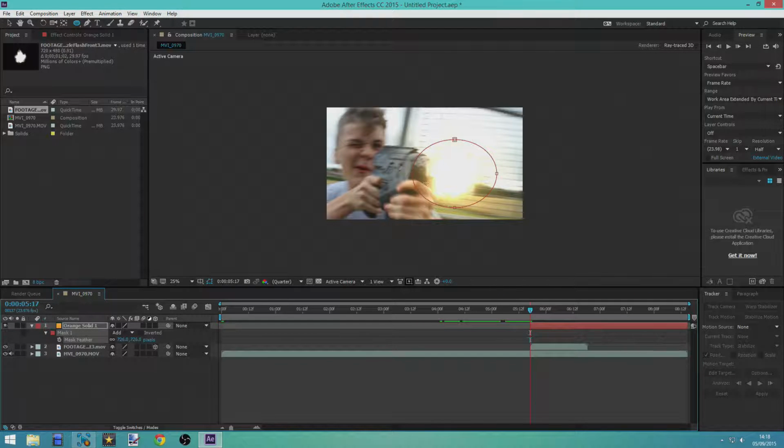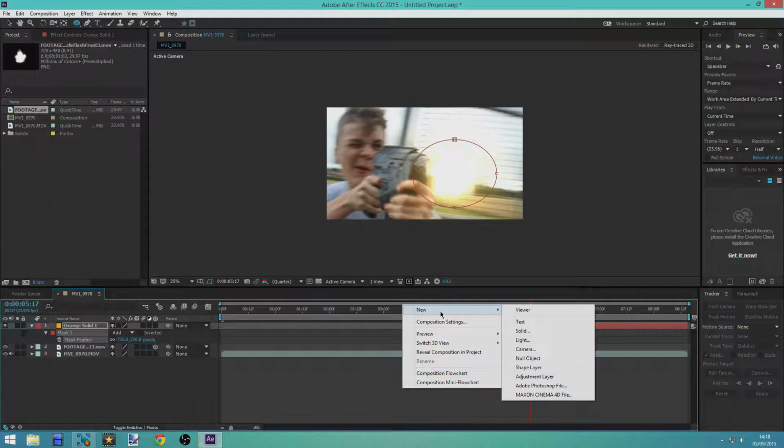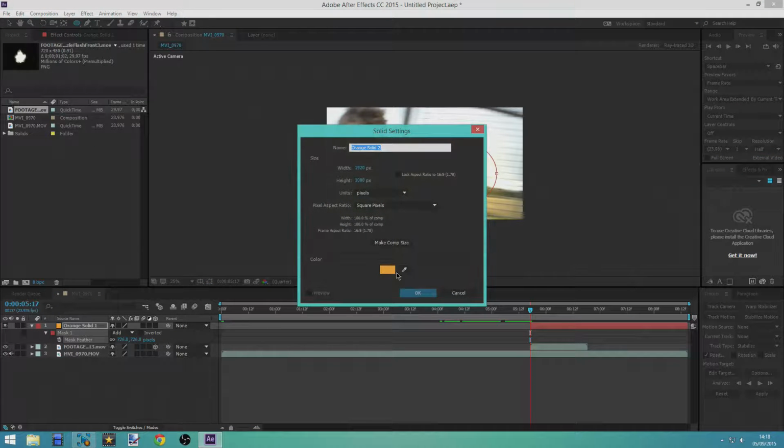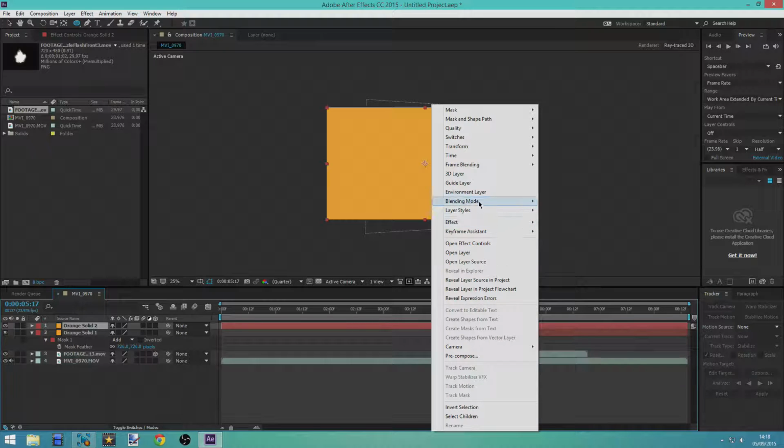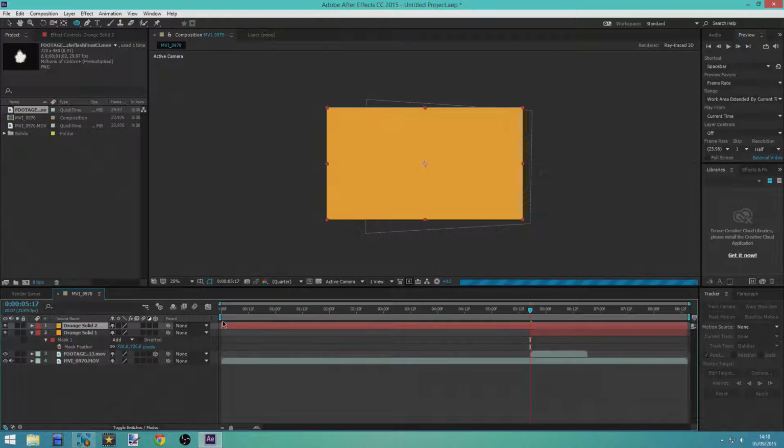But also when the muzzle flash is fired off, it's going to light up a bit more of the face and probably the hands and a bit of the gun. So now we're just going to make another solid here and set it to the same colour and do the same thing, blending mode, add, drag it along, and then we've got it on here again.